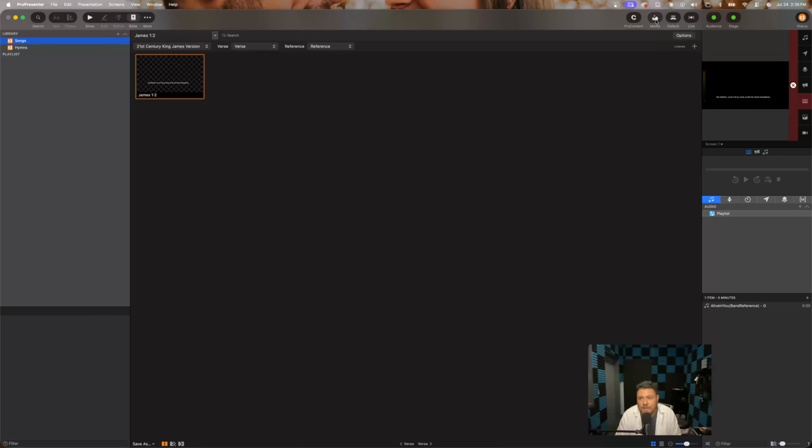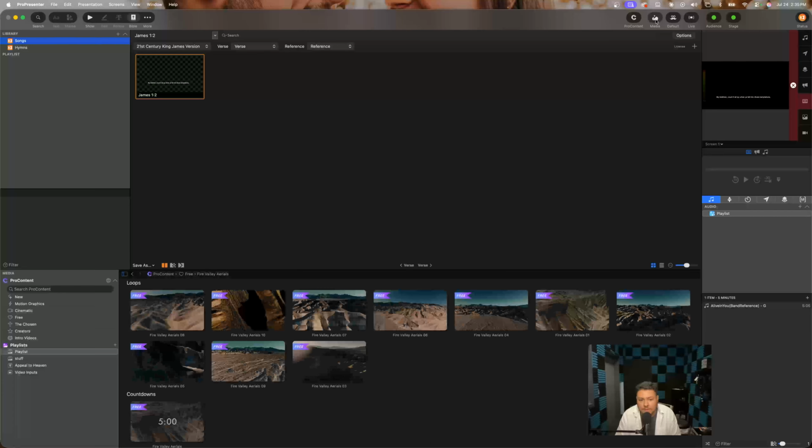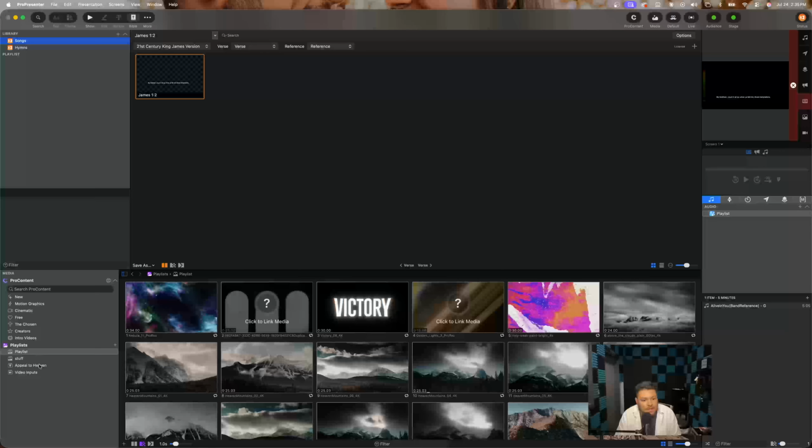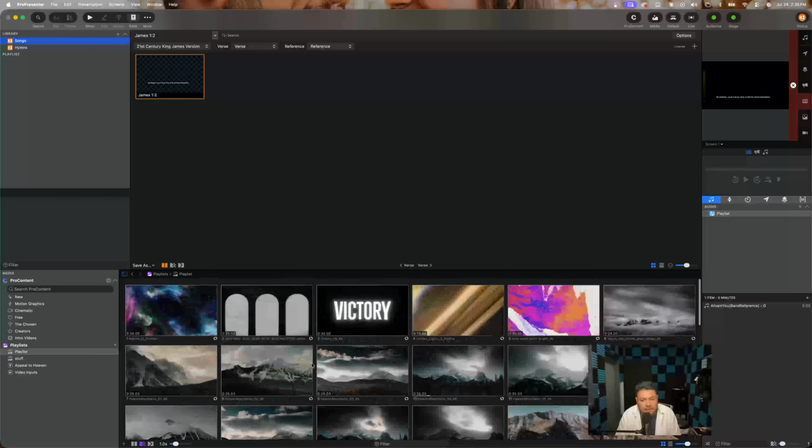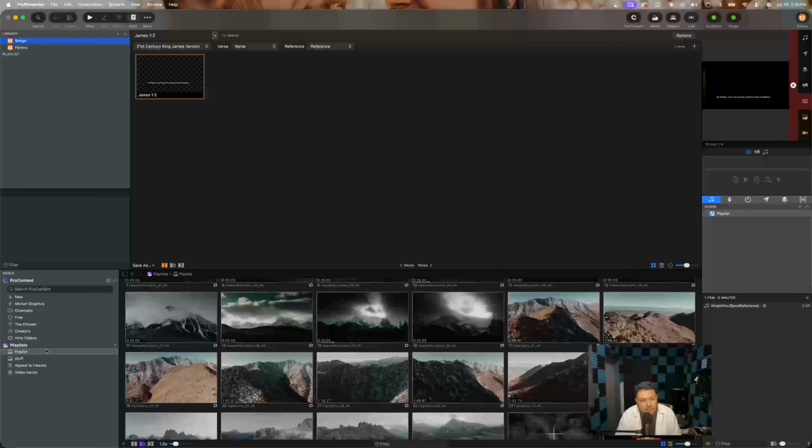But yes, then we've got media. So this is your own media bin. I've got playlists here that I have already set up. We'll get more into the options that you have with playlists. You have smart playlists, you have regular playlists, and then a few other options. We'll get into that later.